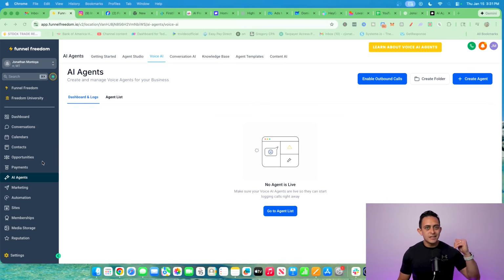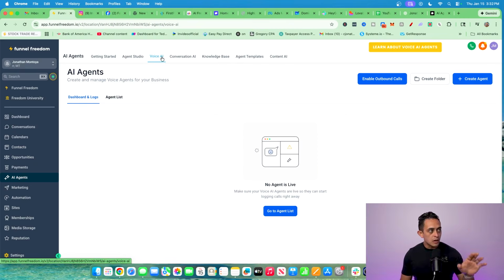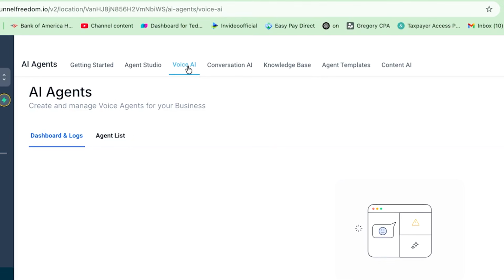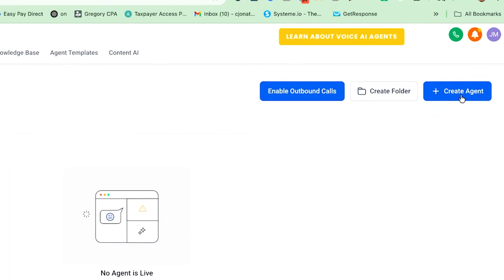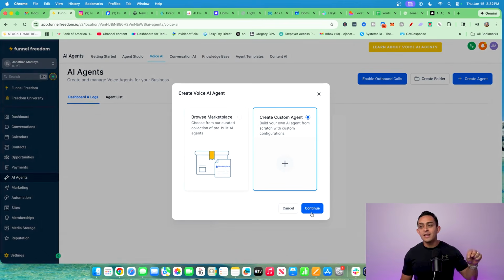inside of this AI software, we're going to go to where it says AI agents on the left. You're going to click on that, and then you're going to go to where it says voice AI. And then we're going to go to where it says create agent. Click on that and then create custom agent. Go ahead and click continue.